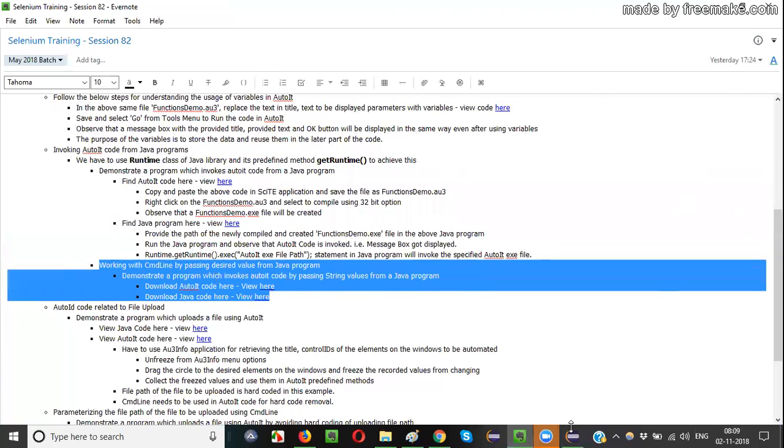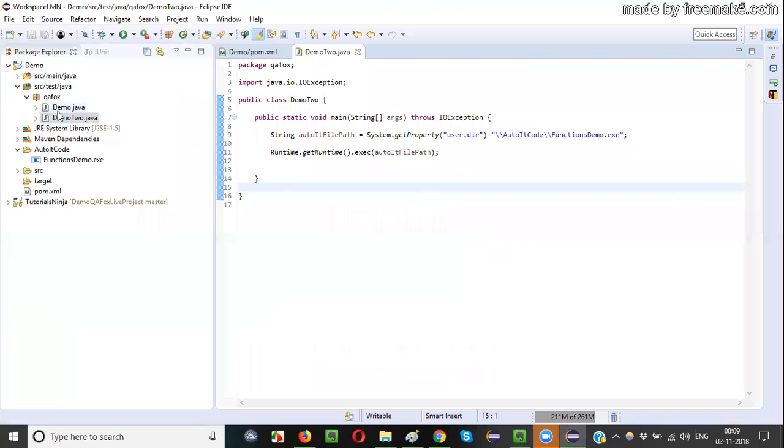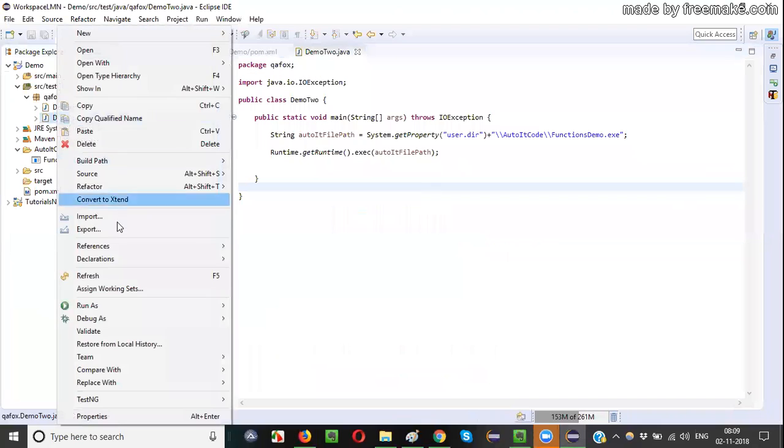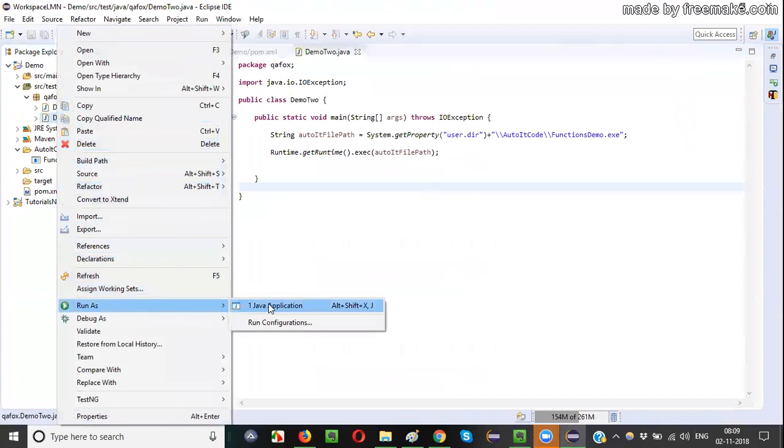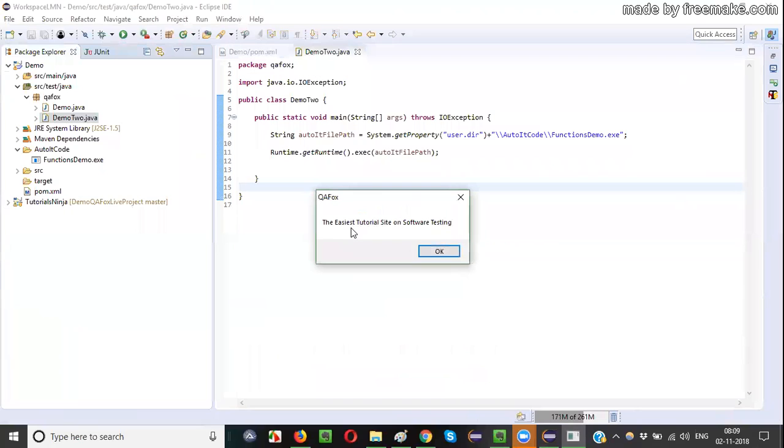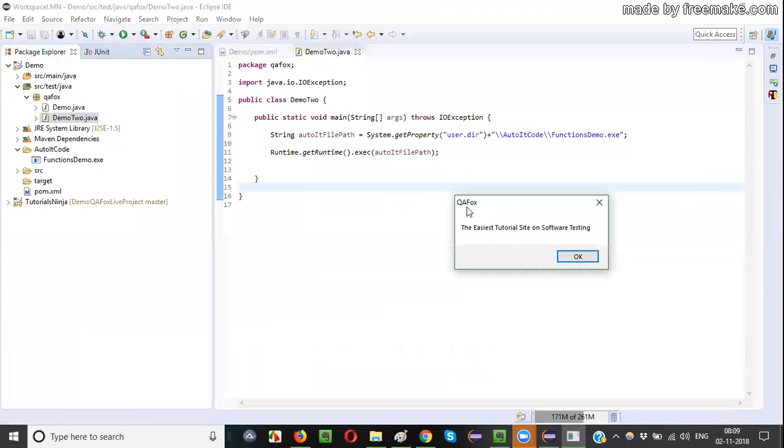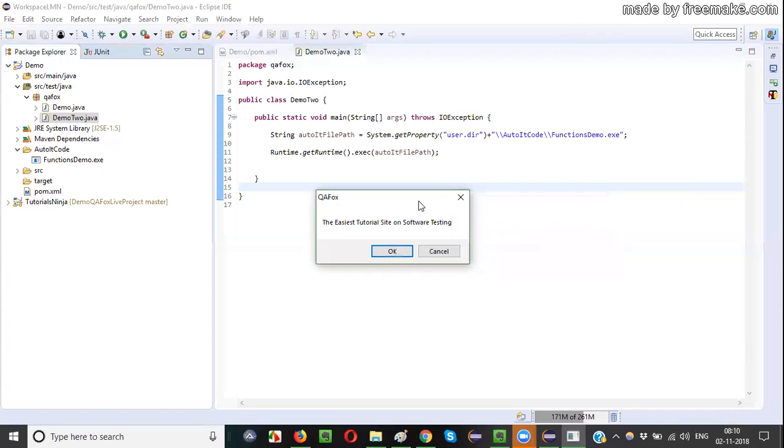So next thing, guys. For example, if I run this program, right click, run as Java application, I'm getting this dialog. Every time I'm getting the same thing, guys. QFox, easiest tutorial site on software testing, I'm getting.